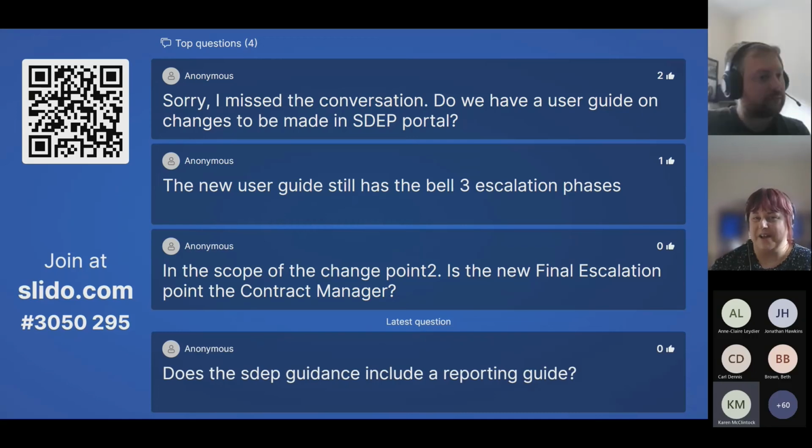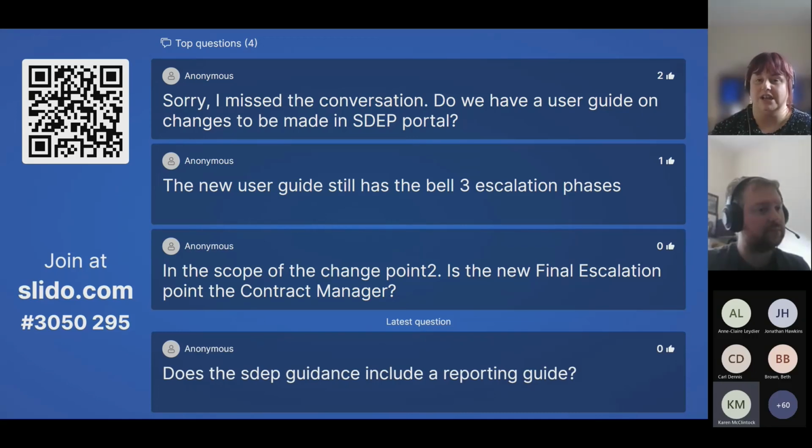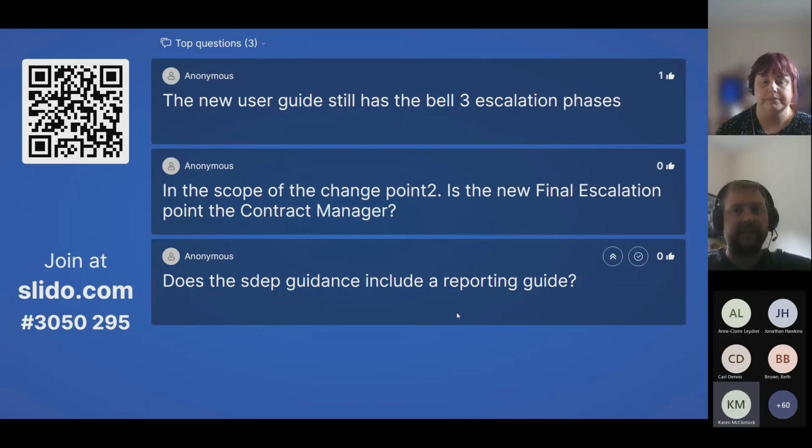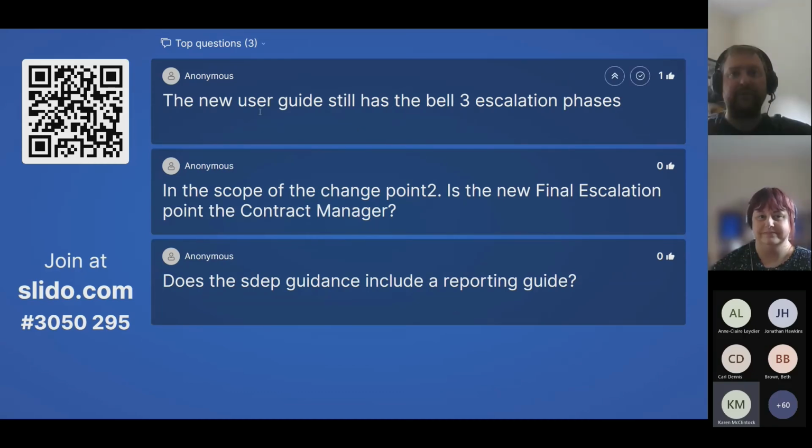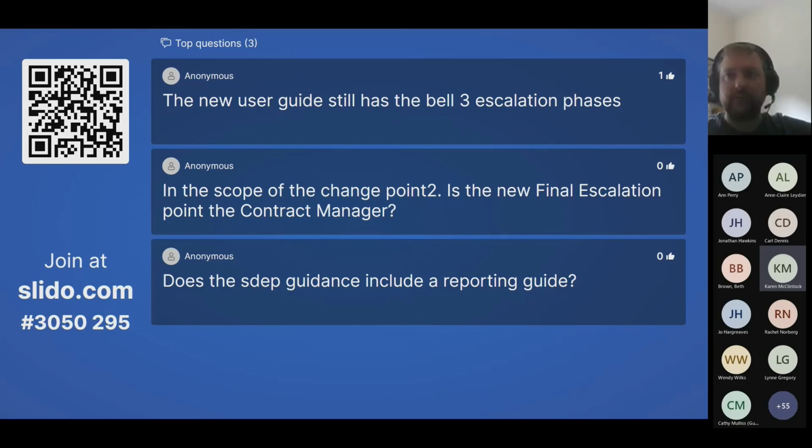Anne? I'm not 100%, and I will take the action away, but I think the guide is just an updated version of the guide rather than specifically focusing on what these changes are. But I think what we'll do is have a look at that with the service provider and make sure that's covered, because obviously we can see there that the 3 escalation phases seem to be within that guide still. Yes, and thank you for raising that, whoever it was, around the new user guide still having the 3 escalation phases. We'll make sure the issue is flagged with the service provider so that they can address it as part of their review.